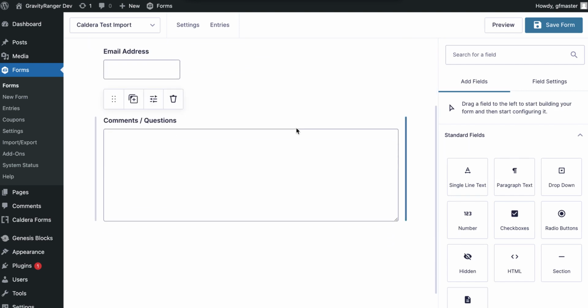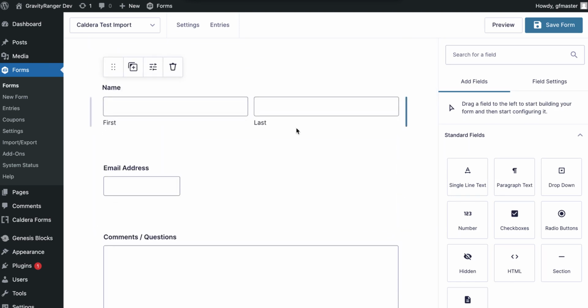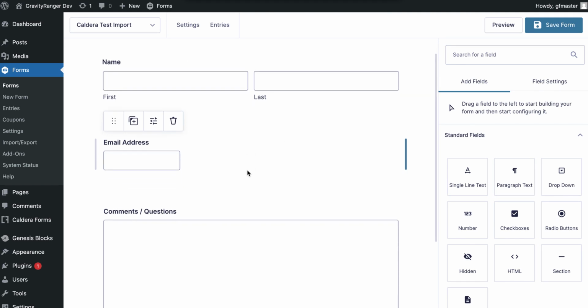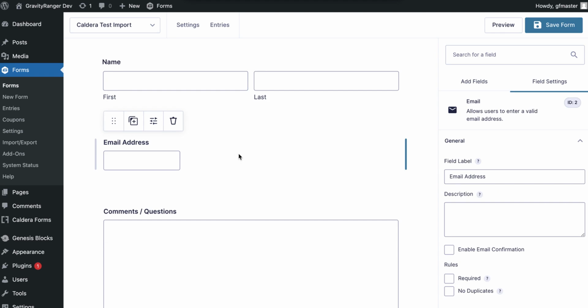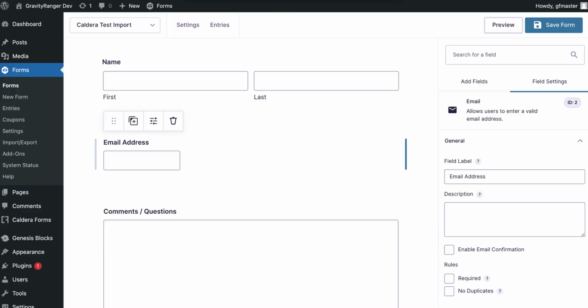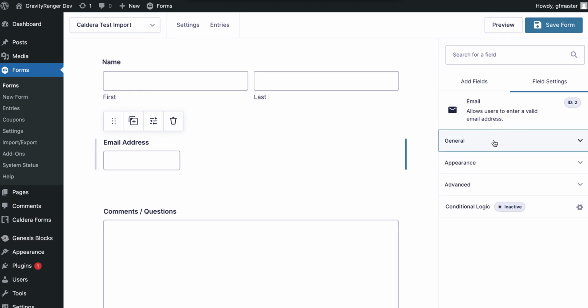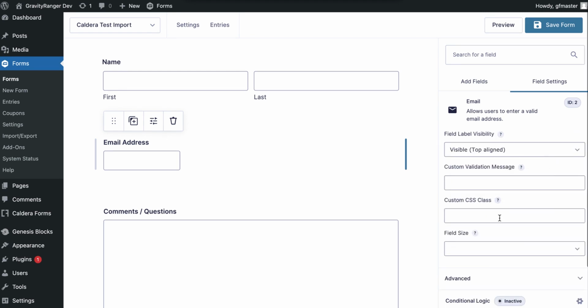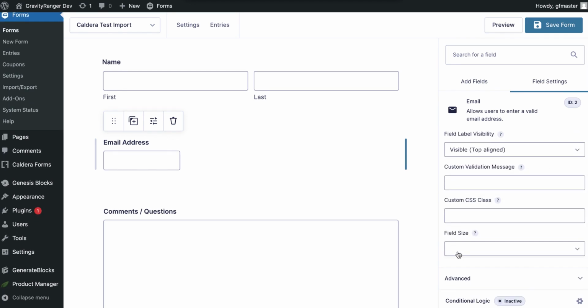Okay, and I'm going to point out that I noticed an issue that I'm going to report to Gravity View. This could be my install. This may not happen for everybody. But as you'll see here, this email field is small. And if we preview it, the email field is tiny. And that's because basically when it sets this up, it sets the field size here to small.